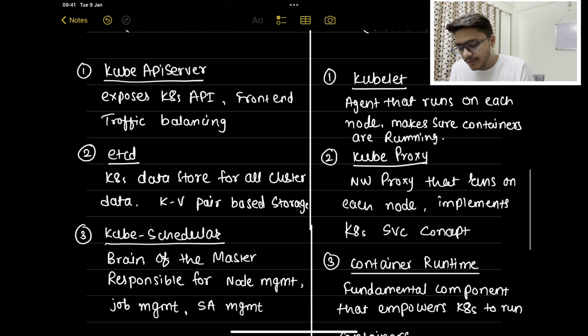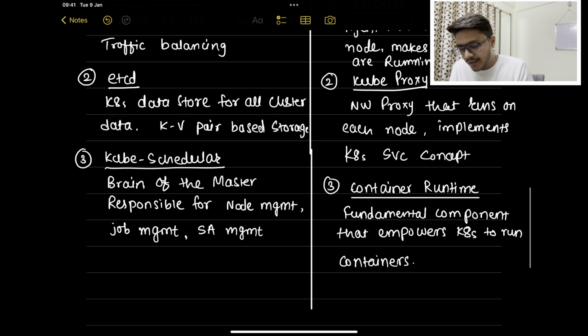Right? Now there is a kube proxy. It is a network proxy that runs on each node, and it is able to run the Kubernetes service concepts, Kubernetes networking concepts, port management, etc. We are going to deep dive into that when we go to each component. And then there is a container runtime, which is a fundamental component that empowers Kubernetes to run the containers.